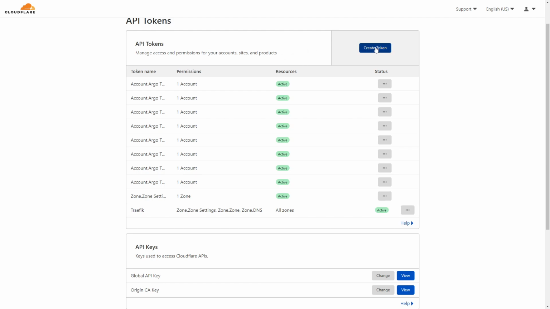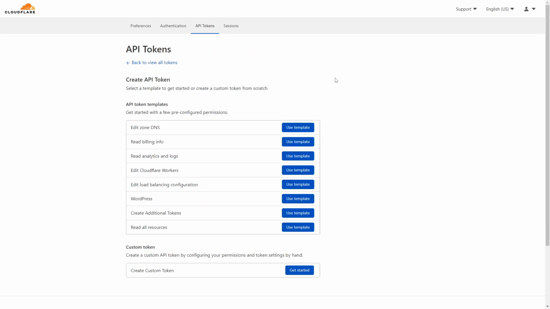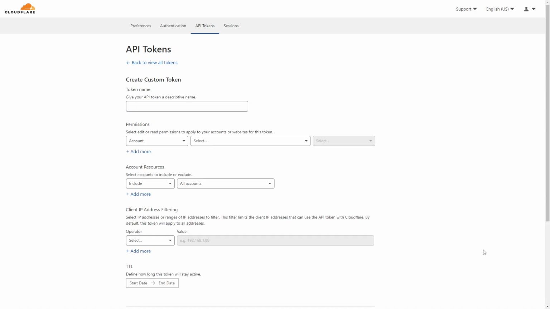So what we'll do is click on Create a Token. So once you click Create, we now need to create the token. Now it's got a couple of templates there. We're not going to worry about the templates. Just click on Create Custom Token. In the name, we'll give it a name. We'll just call that Traefik.